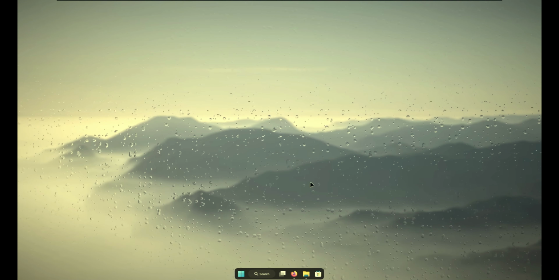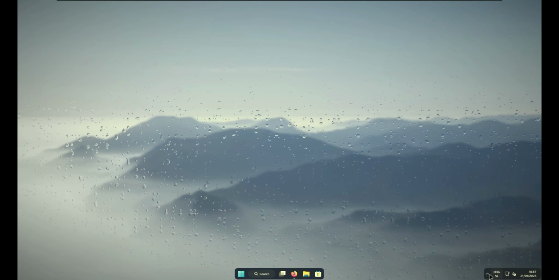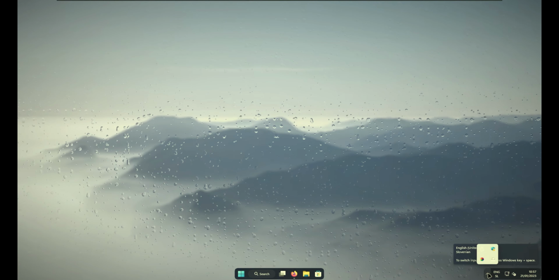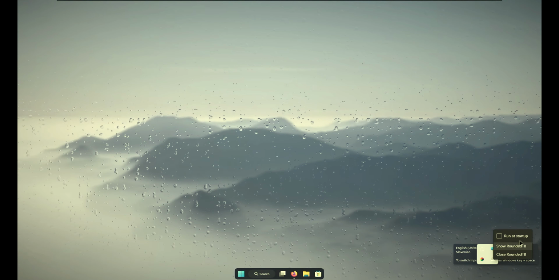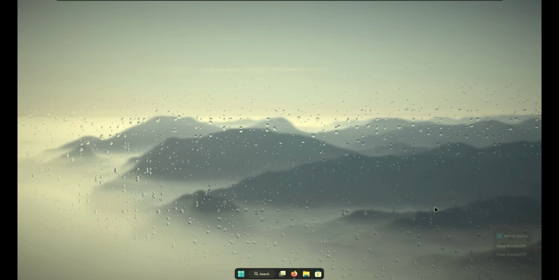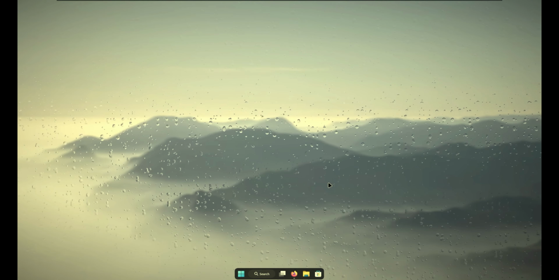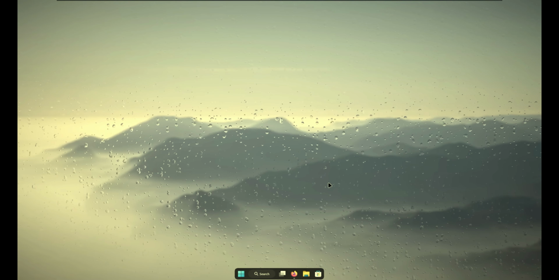I almost forgot to tell you. But if you hover on the system tray on the bottom right corner of your screen, you can select here this arrow, and then right-click on the rounded taskbar. Here you will need to enable the Run at Startup option because when you start up the computer, by default the taskbar should be maximized. But when the rounded taskbar is running at the startup, it will always look something like this dock at the bottom.